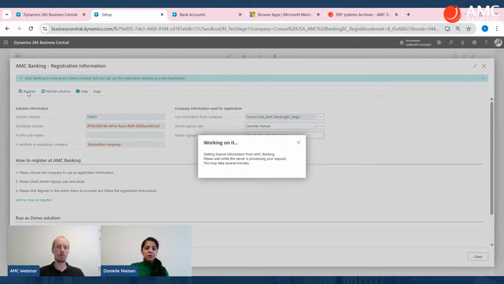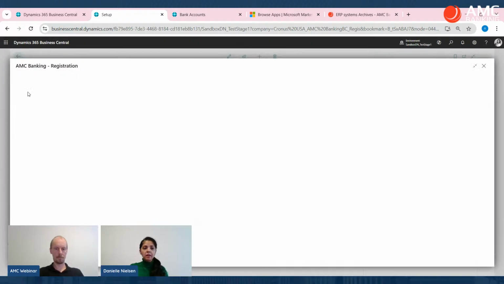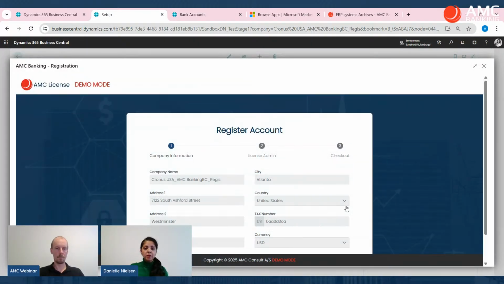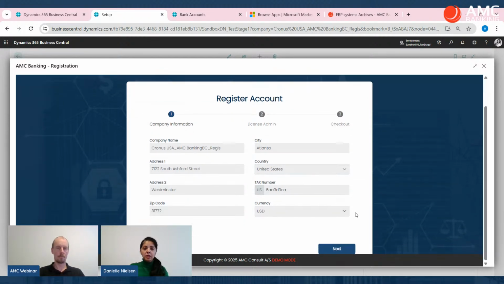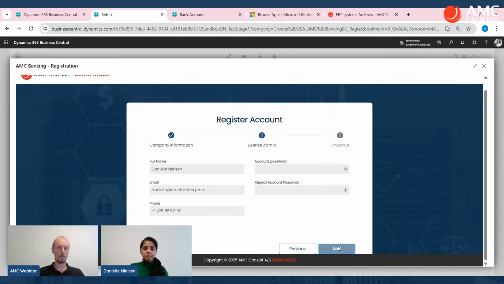Then you go and register, and the registration process will start. As we can see, it gets the information coming from my BC. You can just continue here. If I go next, we have the person that is registered, which is me. I have my information here. You need to decide on a password. You type your password here.